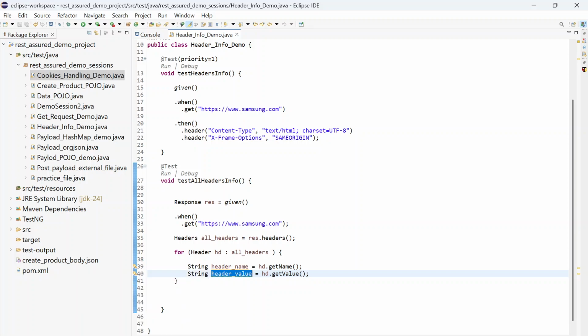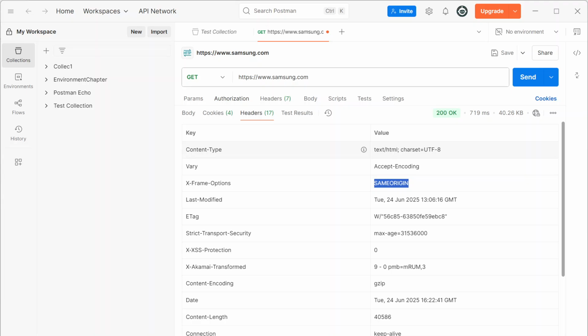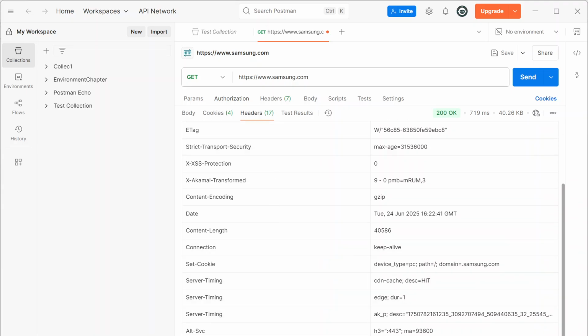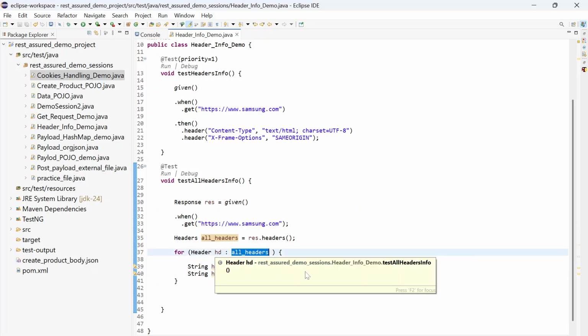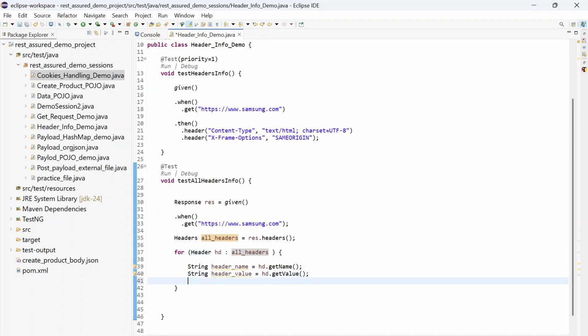In the first iteration, it will get the first header name and first header value. In the second iteration, it will get the second ones, and in the third iteration the third ones, up to the last header. So it will iterate through all the headers present in allHeaders. One by one, it will fetch the name and the value, and then we can also print those.